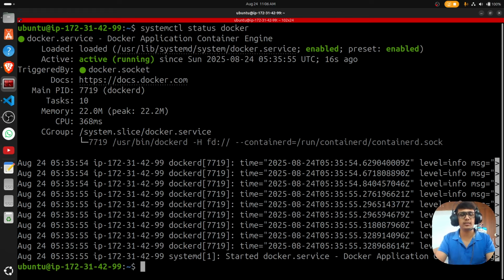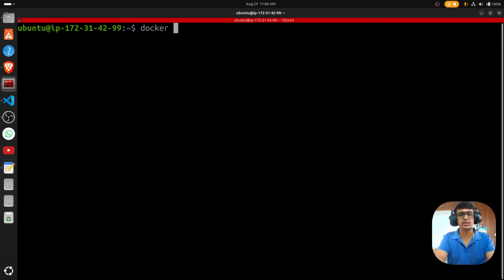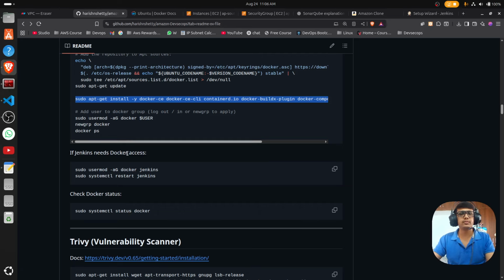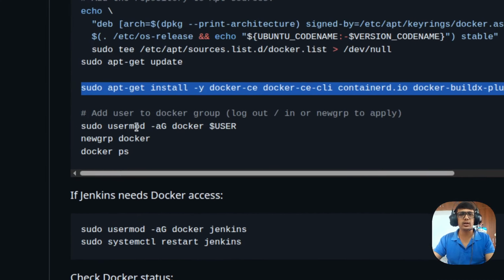Up and running. Let's try to access it. We can't access it. Why? Because my user doesn't have permission to access Docker. So here I gave the command adding the user to the Docker group.